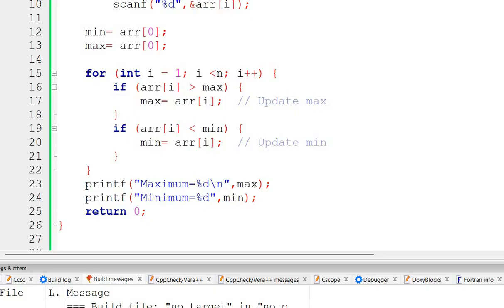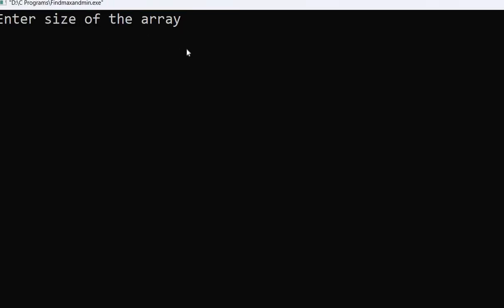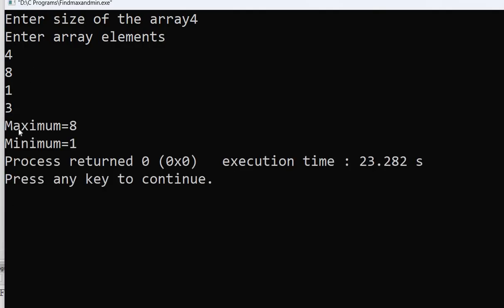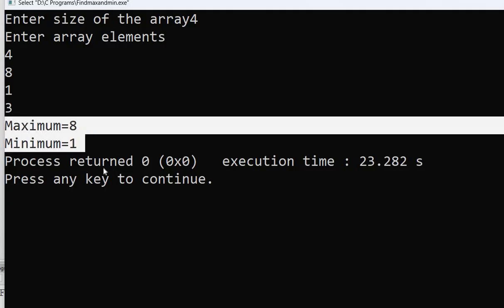Now you can execute this program. So what is the output? You can see here, enter the size of the array. For example, the size of the array is 4. The array elements are, for example, 4, 8, 1 and 3. So these are the 4 elements: 4, 8, 1, 3. Now you can see the maximum element is 8 and the minimum element is 1.